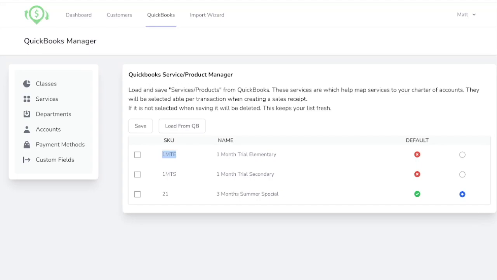By default, it selects the 3-month summer special. So if I forget to assign a service when creating a sales receipt, it'll automatically set it to this. So it just produces fewer errors. You can always change it inside QuickBooks if it's incorrect.